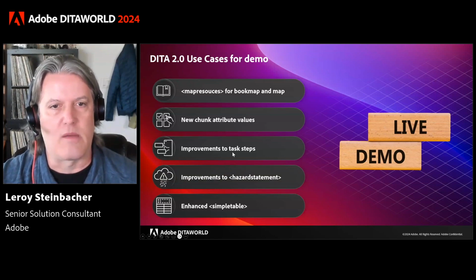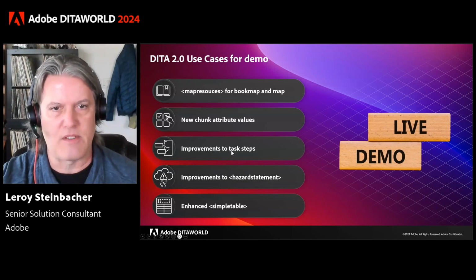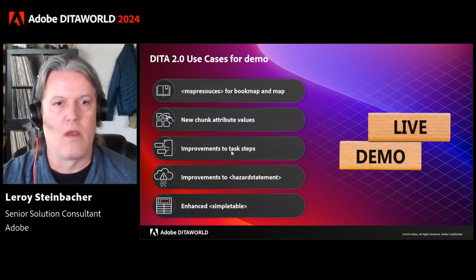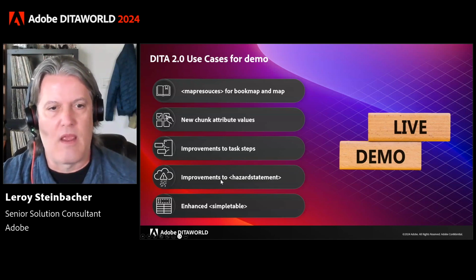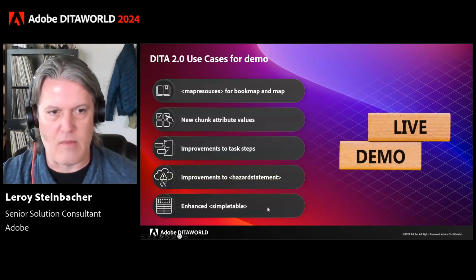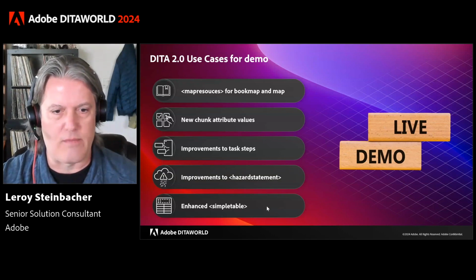We'll take a look at the improvements to task steps so we can see how you can nest steps instead of using sub-steps. We'll look at the improvements to the hazard statement element. We'll also look at the improvements to the enhanced simple table. And then I'm also going to take a quick look at the video element. I didn't have this in here originally, but I was able to create a sample that worked. So we'll be taking a look at that as well.